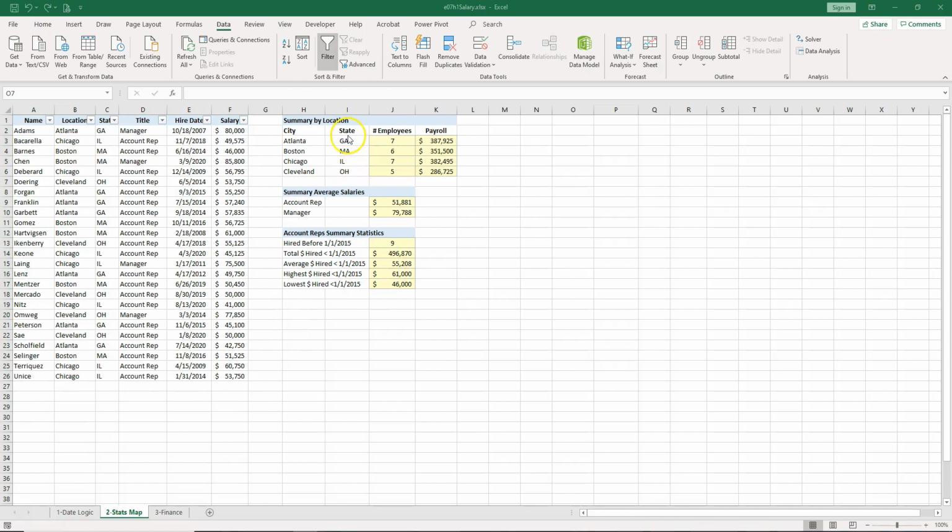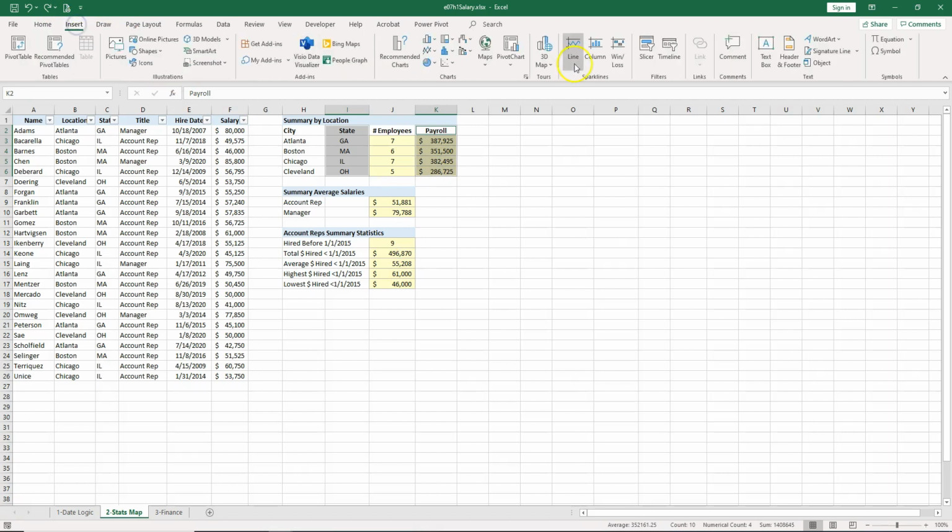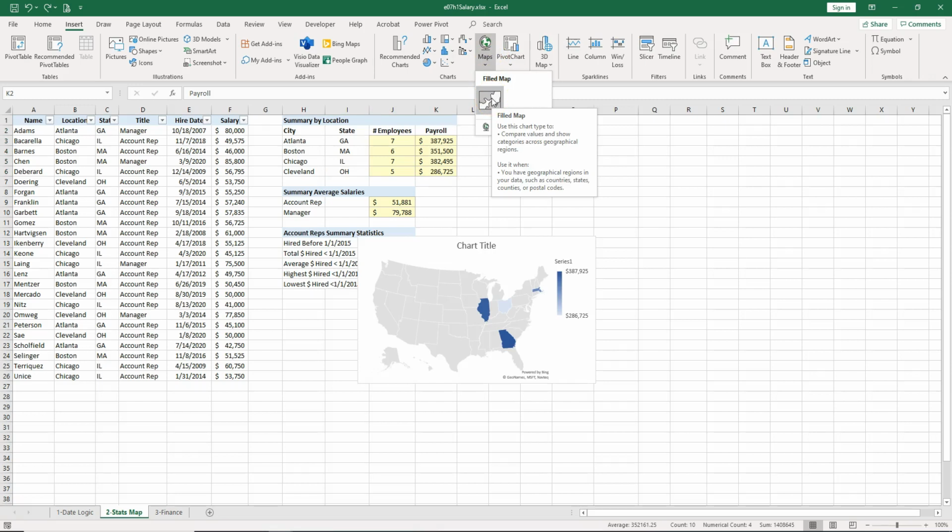Let's use now a really cool feature of Excel. We can create a map because we have the states. So what if we select all these states, including the label, Control to select now from payroll down all the numbers, and then we go to insert maps, and we have over here field map. That's pretty cool, you see?